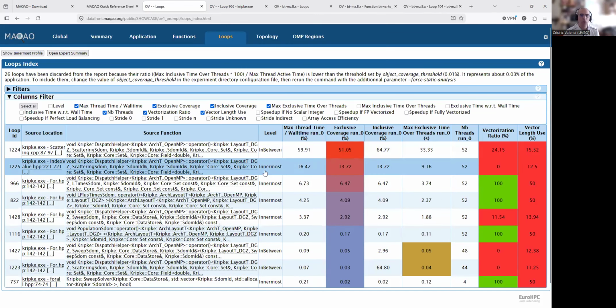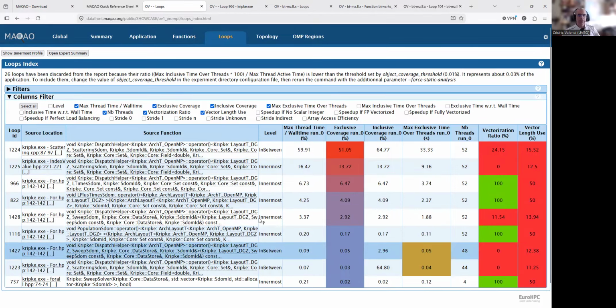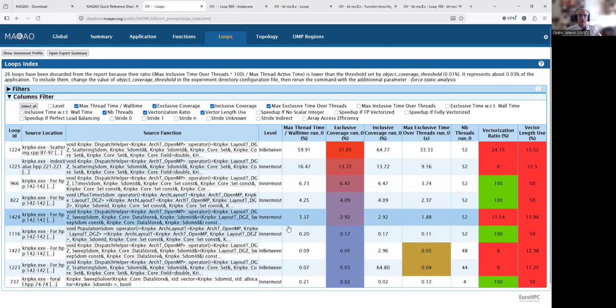You have the level of the loop, whether it's innermost. Innermost loop means it doesn't have any child loop, it doesn't contain any further loop. Or in between, or outermost, which means it is not contained inside any other loop.